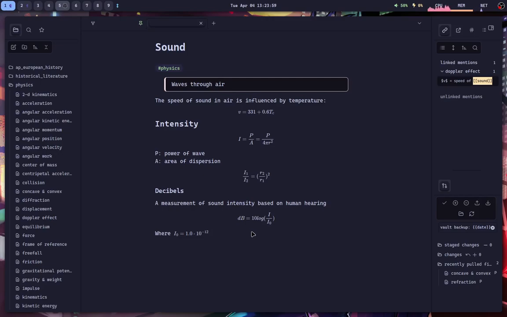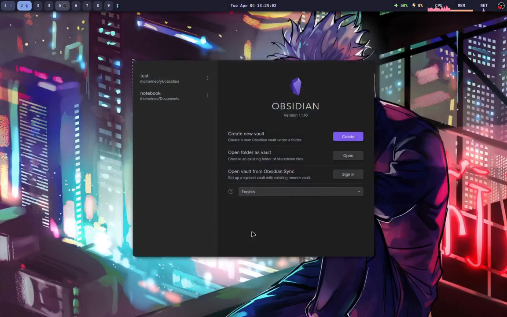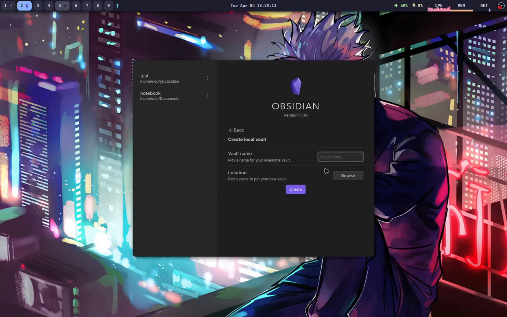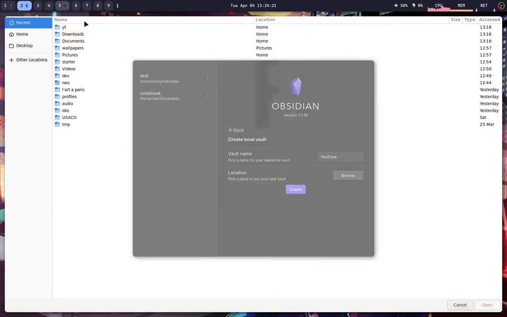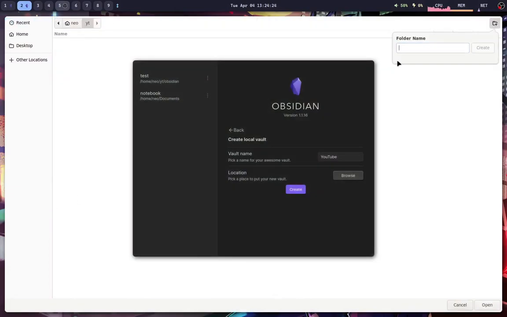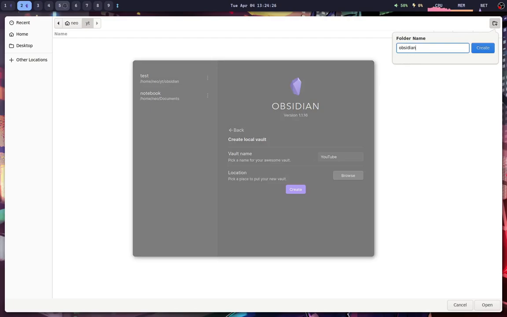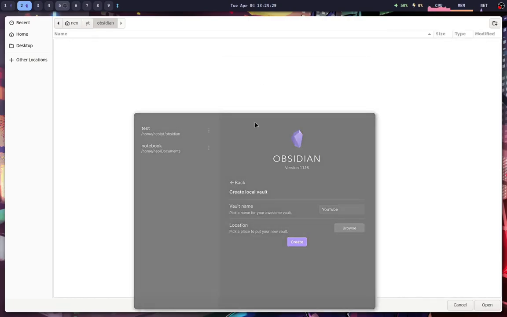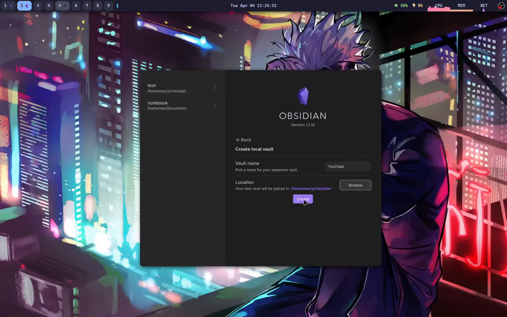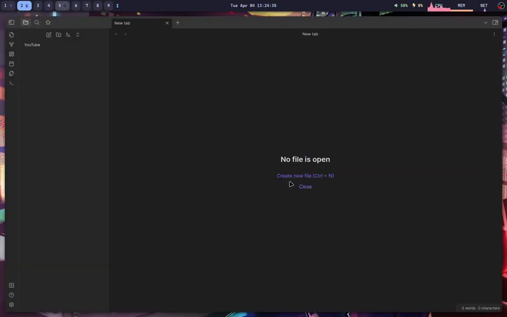I'll put a link down to the install page for Obsidian, but once you have that installed, you should get to something like this if you open up the app. Now what we want to do is create a new vault. Just click on that button, and it'll ask you for a vault name. Let's name ours YouTube. Then we can pick a location. I'm just going to go to my YouTube folder and make a new folder called Obsidian. Create. Now let's open this folder and create our vault. It'll take a bit, and you'll get dropped into something that looks like this.